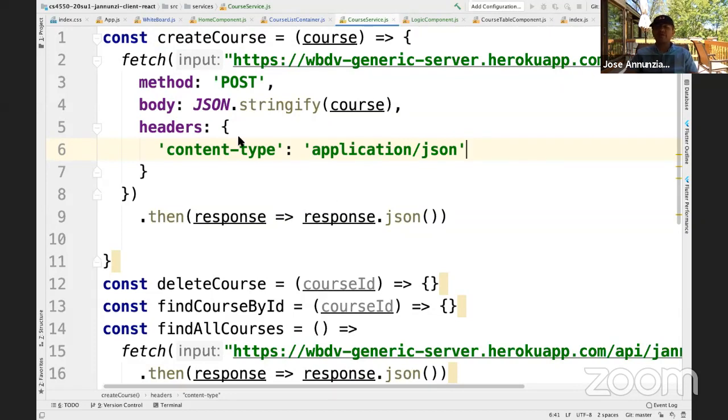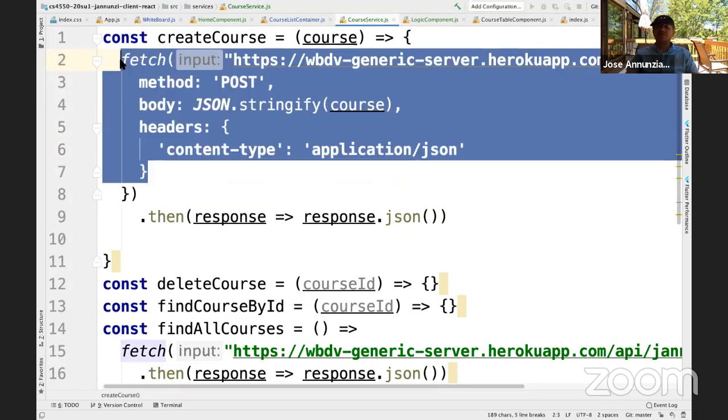So if you remember, when we posted this information, the data would come back to us with its unique identifier. Whatever data we passed in would come back stored in the server, and then it would come back with the object that was actually inserted. Just a second.